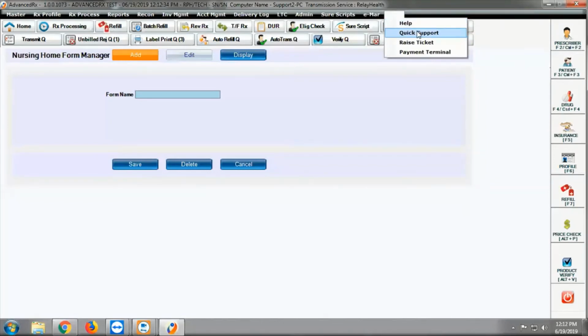This is the help option wherein you click on quick support. There would be a box which would pop up. You would get your ID. Just call us, give us that ID. We can connect you at any point of time. We are open 9 to 6 Eastern Standard Time, Monday to Friday, and 9 to 2 Eastern Standard Time on Saturdays. Sunday we are closed.